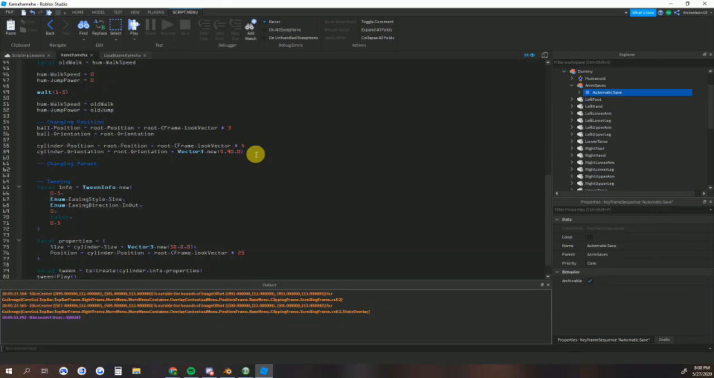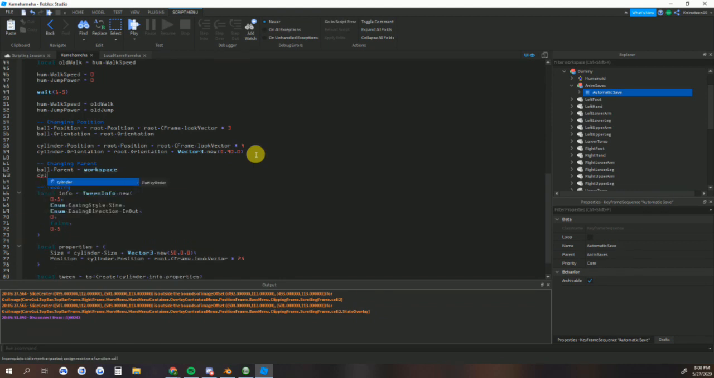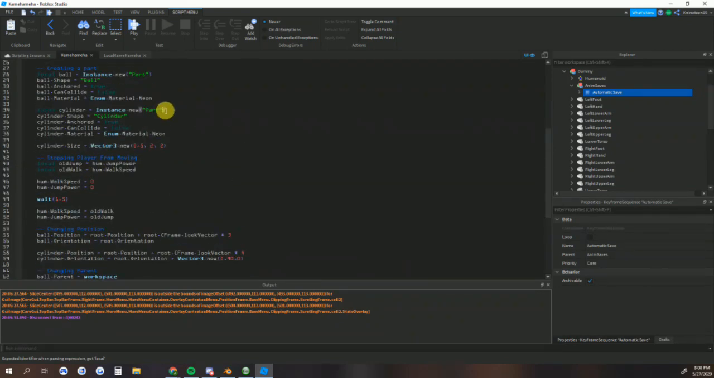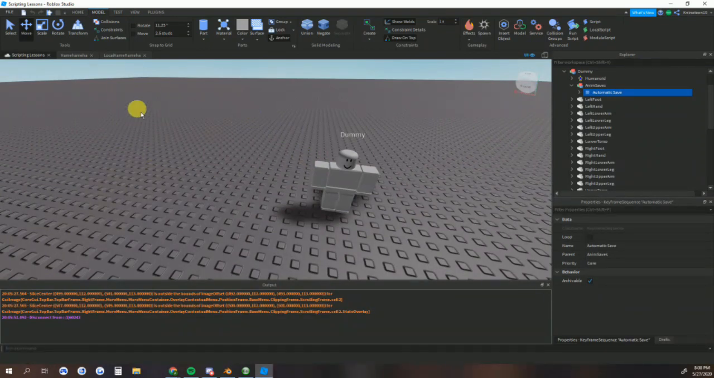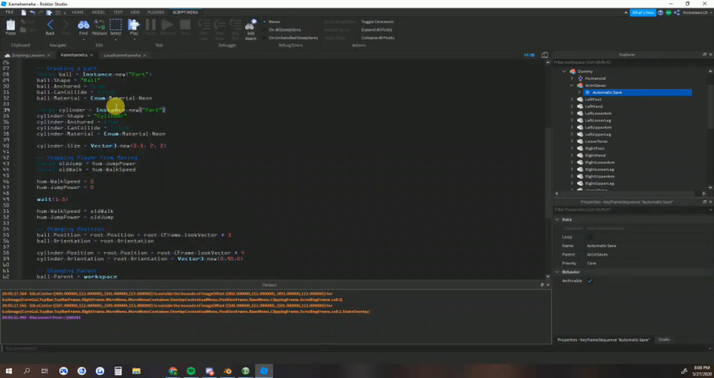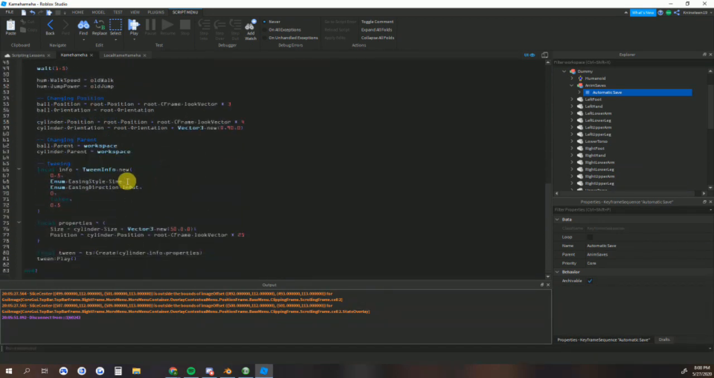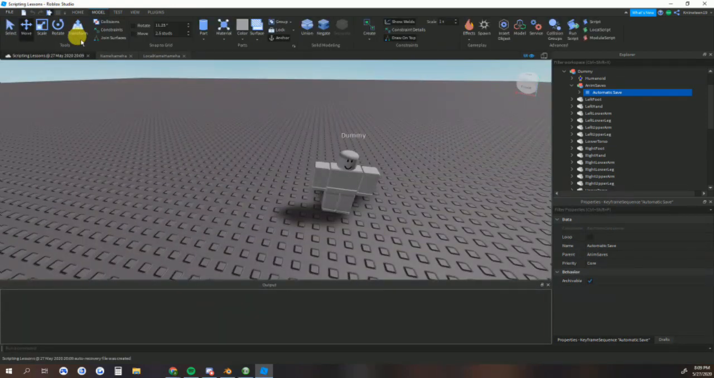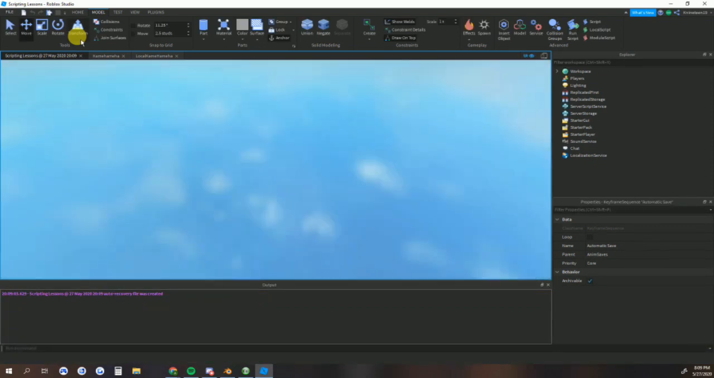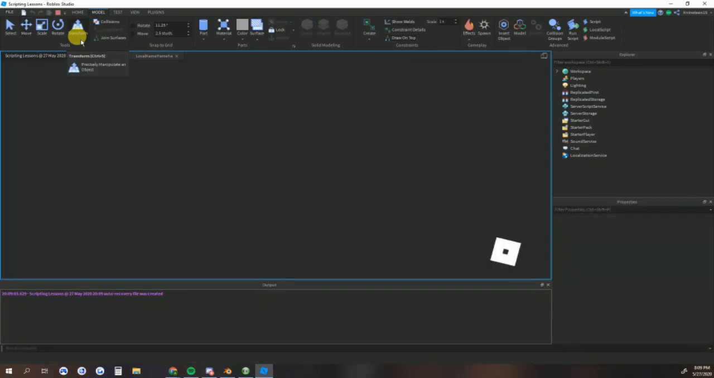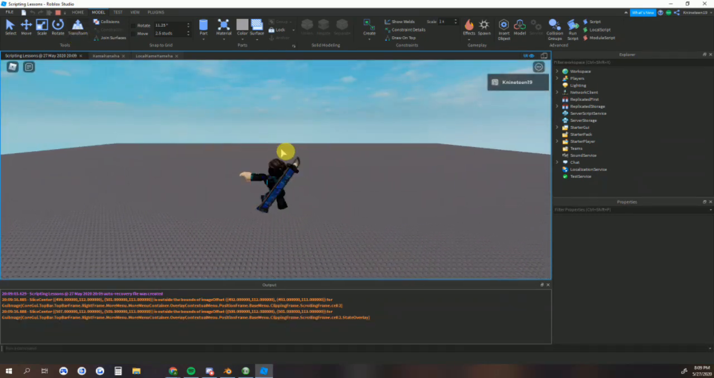Okay, we're gonna do ball parent is equal to workspace. Cylinder dot parent is equal to workspace. Before, it was instantly putting them into the workspace, so I could see them appear in the center of the map at first, and a few seconds later they would move to where they needed to be. I don't want that, so I'm gonna have this happen later so I don't see them. I just put it before the tween, and everything else works itself out, I think.